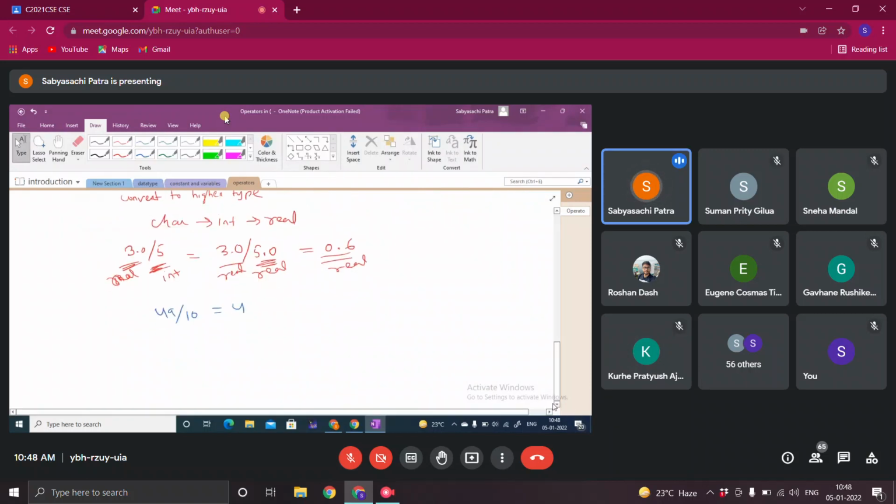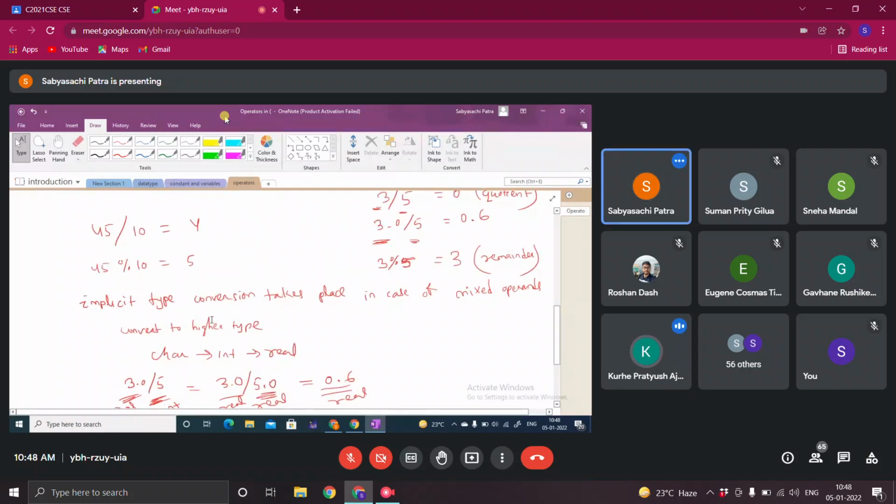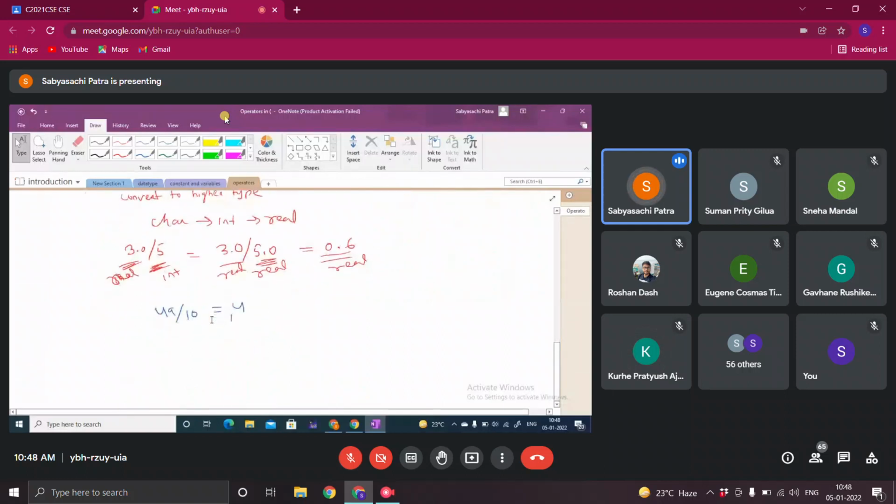Okay. So it will not round up. Round up is a different thing. Here we are taking the quotient or integral part. Whatever result you are getting, we are taking the integral part in the division. Okay, sir.